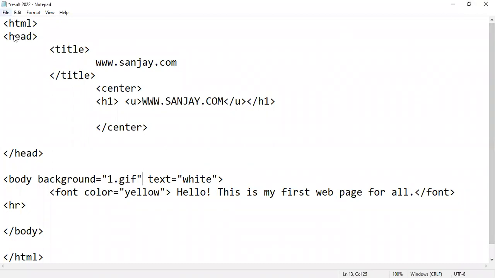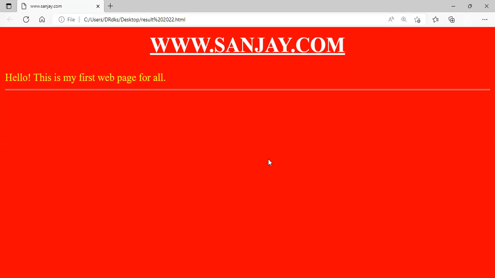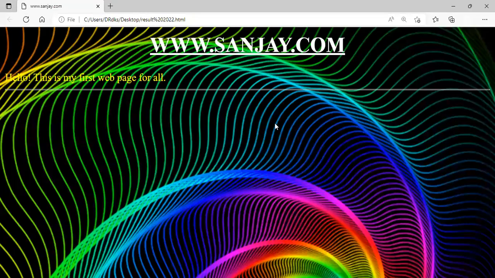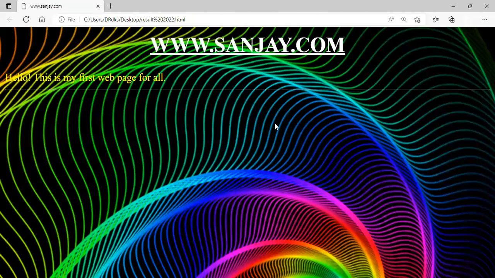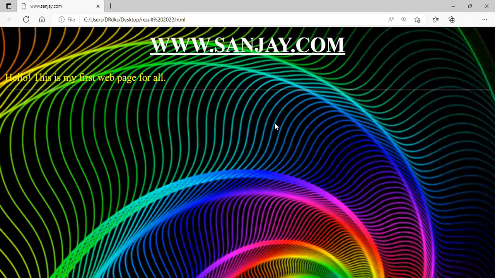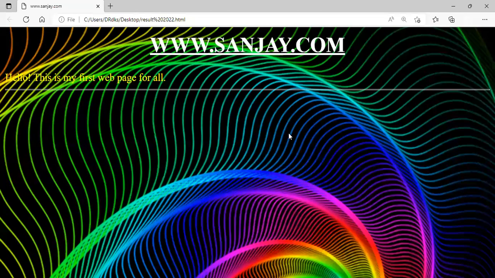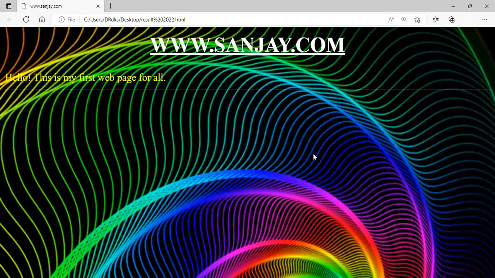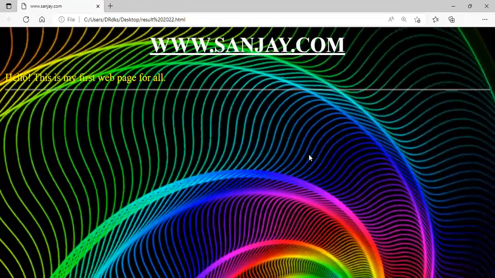Just save this particular file and move on to the result file. That is our web page. And after that, just press F5. You will get these types of animated images, as you work with in PowerPoint, in GIF format. So see, there is a background animation coming with this page. You can observe here. Is it visible here or not? Yes, sir. It's a rainbow.